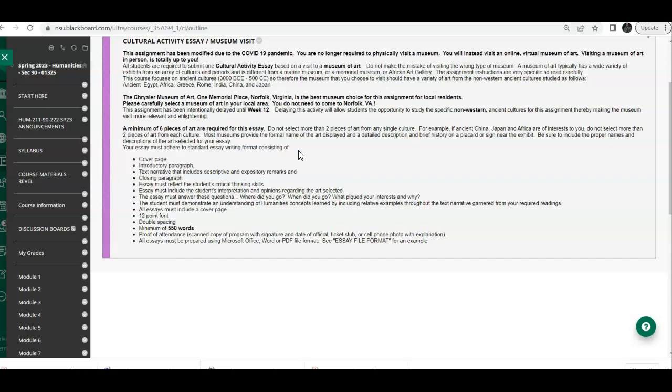Then you need an introductory paragraph. This is very simple. You're simply going to introduce what your paper is about. So the introductory paragraph will do just that. It's going to introduce to those that read your essay what this paper is about. And just an example: for my Proof number 3 assignment, I chose to visit the Chrysler Museum of Art.